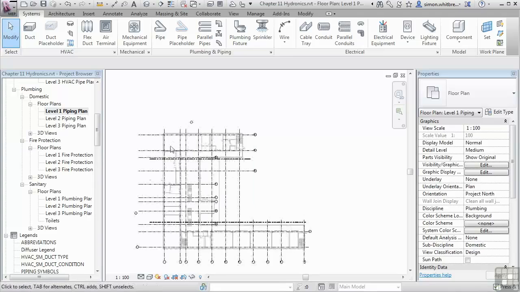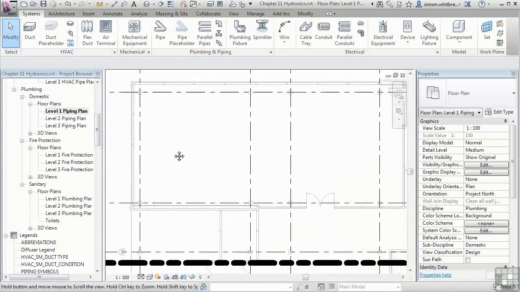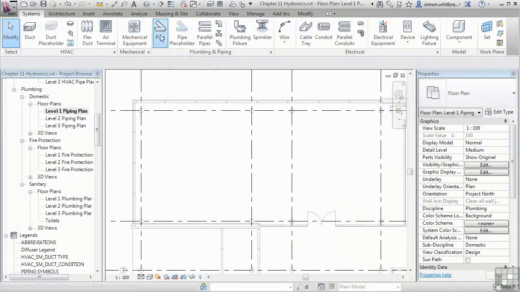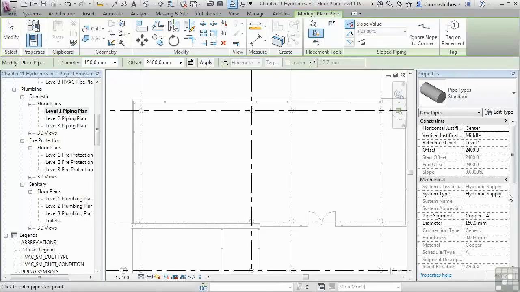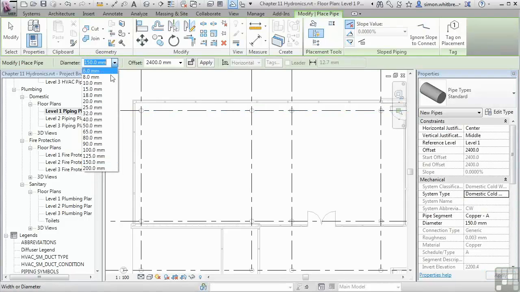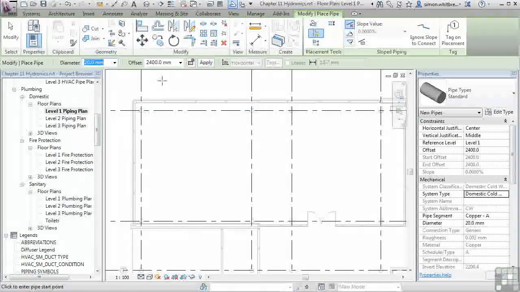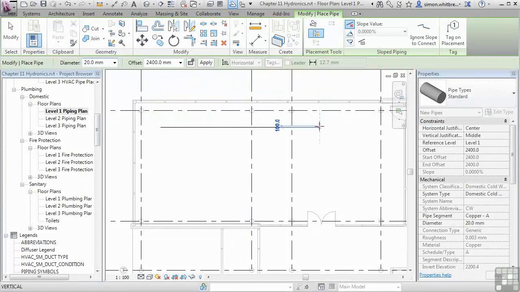If I scroll into the north section of the building and click on Pipe, I can select the type of system, domestic cold water, its diameter, its offset from the current level, and when the pipe is placed, it takes on the characteristics of those we defined for the pipe system.